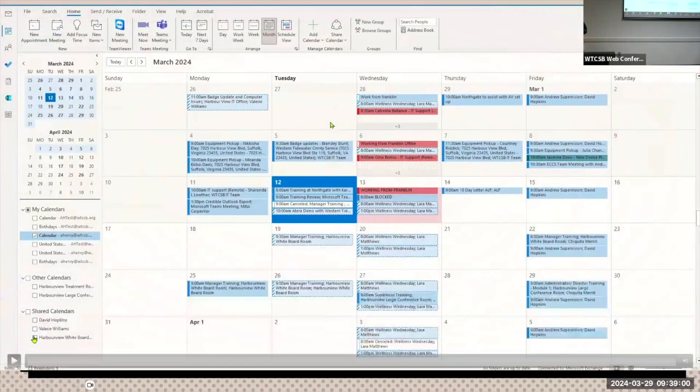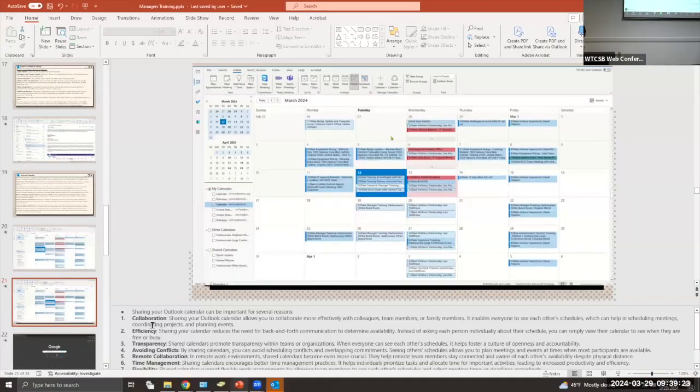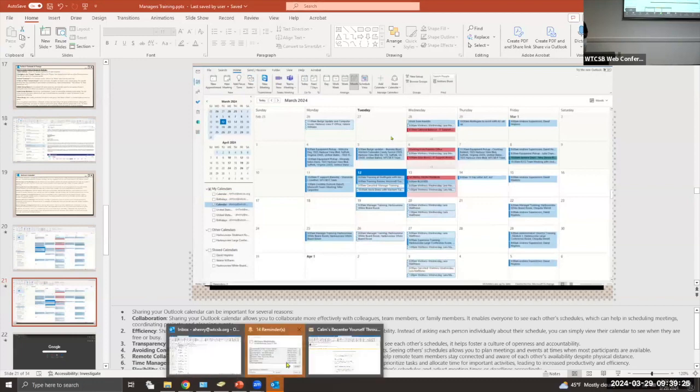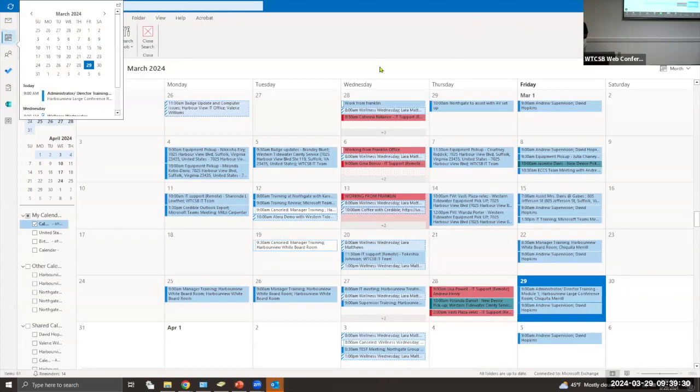Is everybody familiar with sharing your Outlook calendar? I know a lot of people are. You want to get your staff to share their Outlook calendar just so you can know what they've got going on. Better time efficiency and better collaboration. When you share your calendar, make sure that you can see all the details. All right, so to share your calendar, you want to go into your calendar.